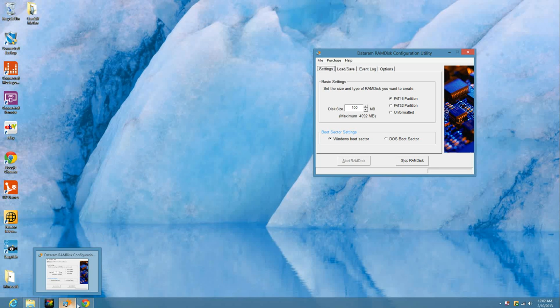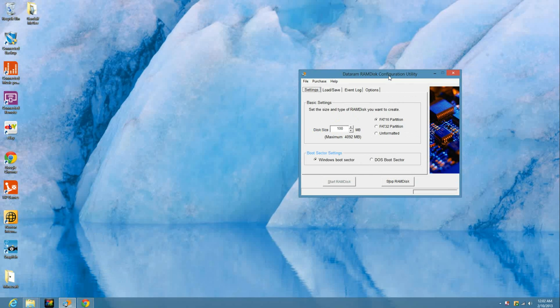What we're going to do today is set up a RAM disk, and what we're doing is tricking our RAM into thinking it's a hard drive. The reason being that on average your RAM speed is like 40 times faster than your hard disk drive speed.